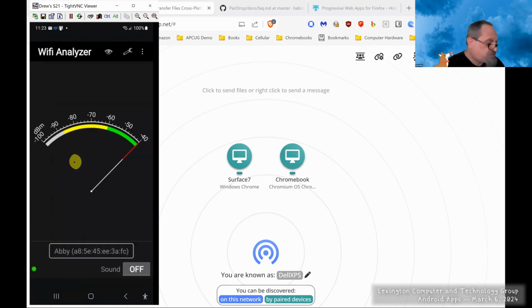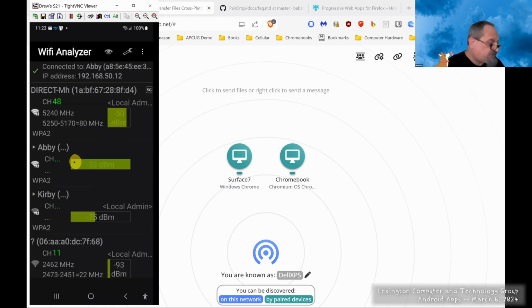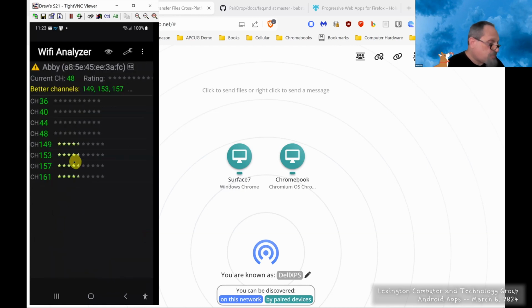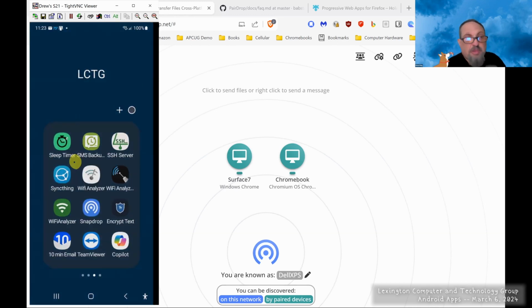And so this app tells me that, and it tells me that the channel is 48, and it is now going to tell me that a better channel is 149, 153, and 157. So it's letting me know to move the router to a different frequency or channel. I use this when I go to customers' houses and they're having Wi-Fi issues. Any one of these three Wi-Fi analyzers are good at doing that.